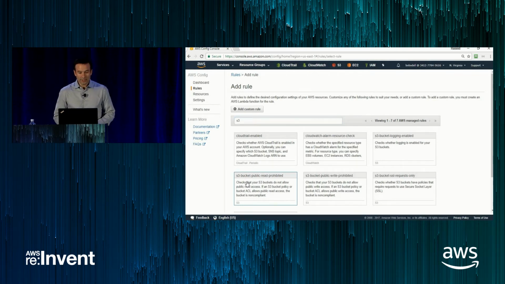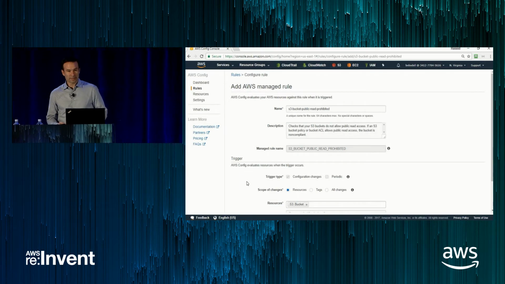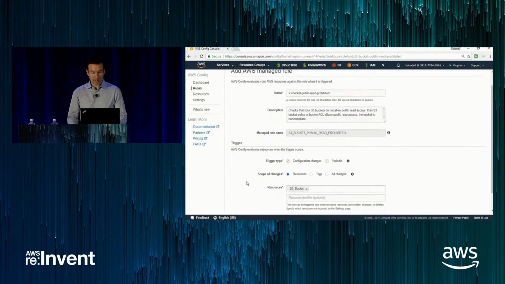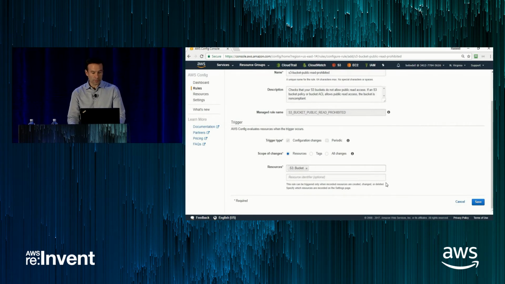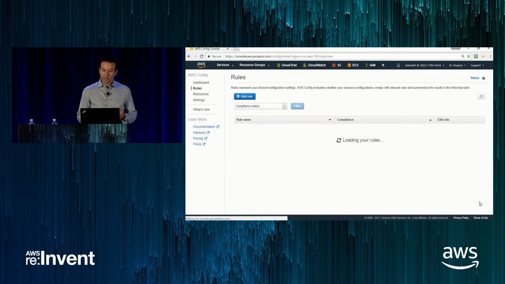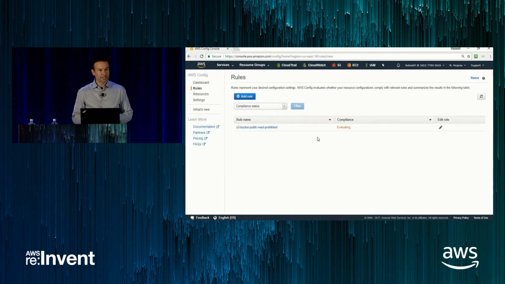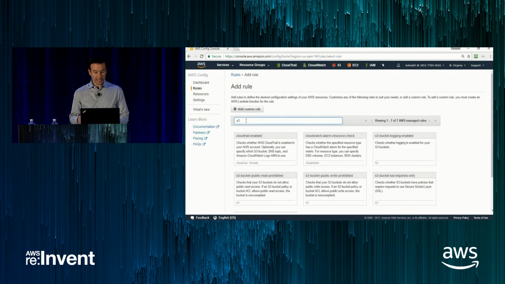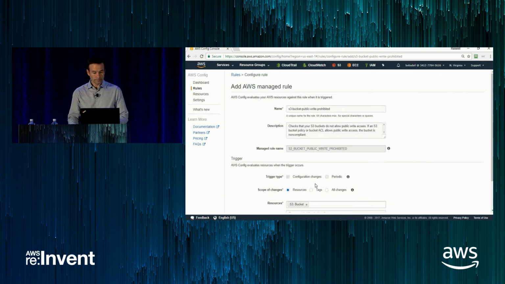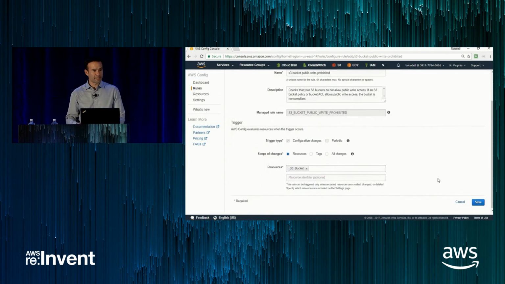So let's go ahead and choose the public read. We want to make sure public read is prohibited. I could tailor this if I wanted to. I could change it to run periodic. I'm going to leave it as the default and have it run when configuration changes occur. While this is evaluating, we can go in and add the public write prohibited rule. And again, we'll just leave this as the defaults for our demo here.